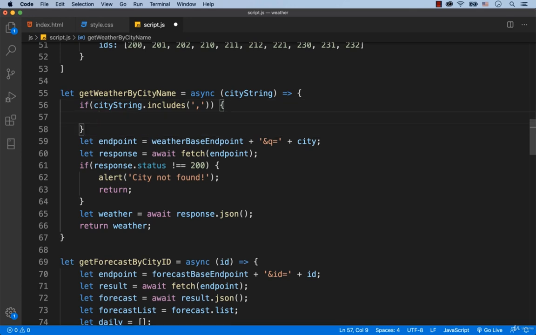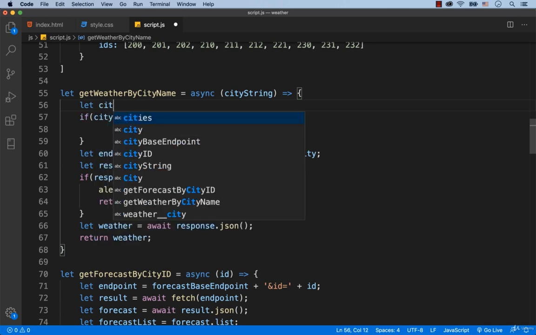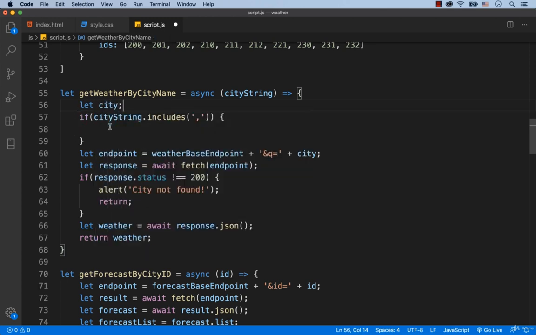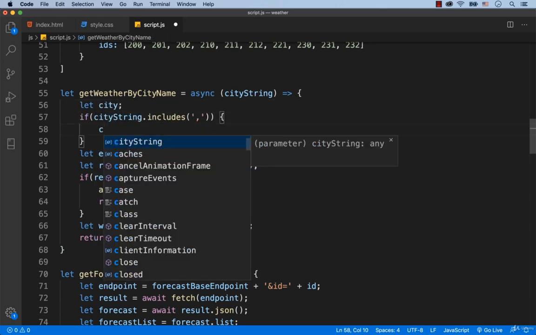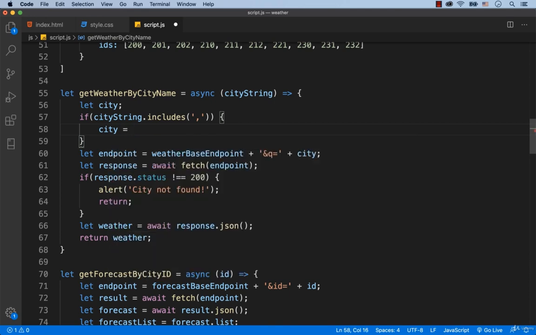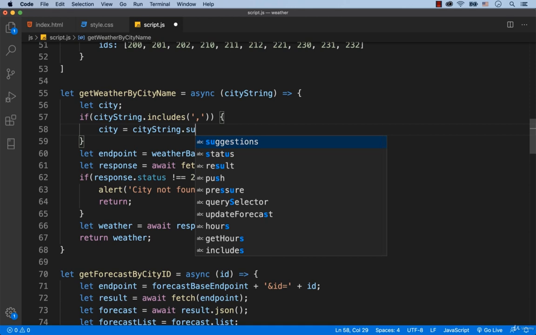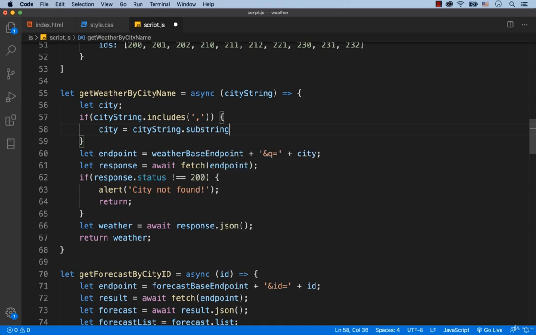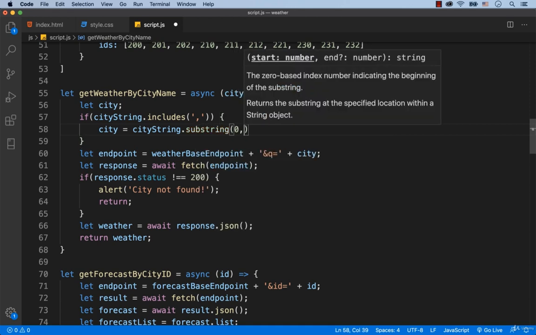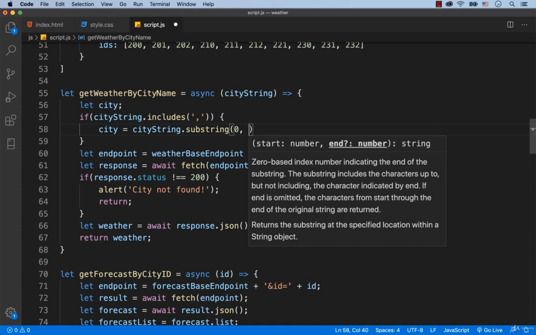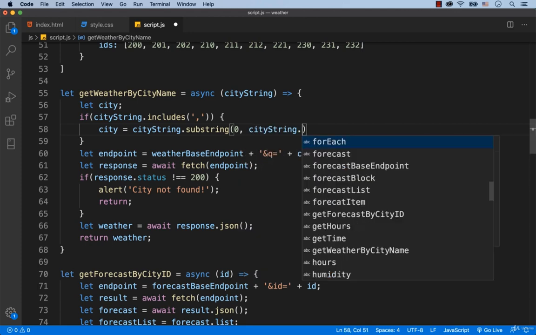Let's create a variable called city, and then we type city equals cityString.substring, from 0 and up to the index of the first comma. So it is cityString.indexOf comma.